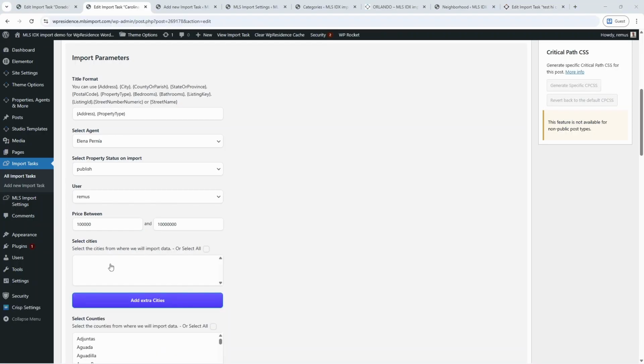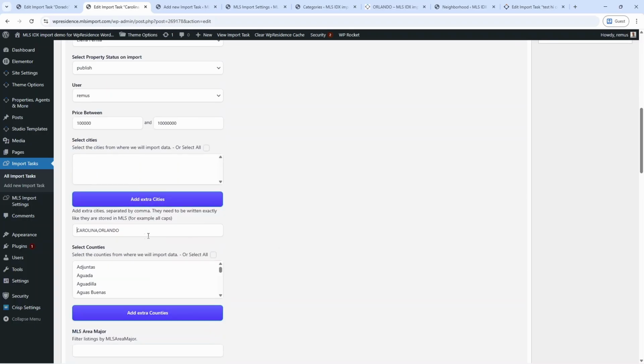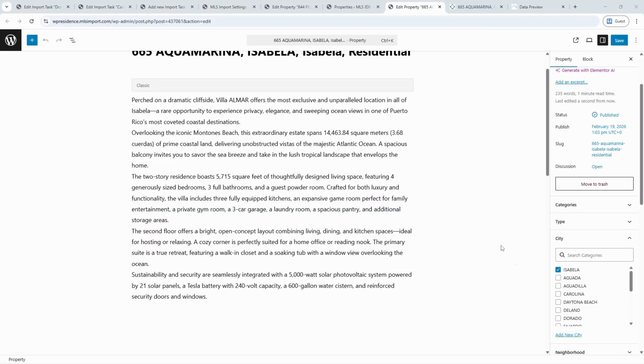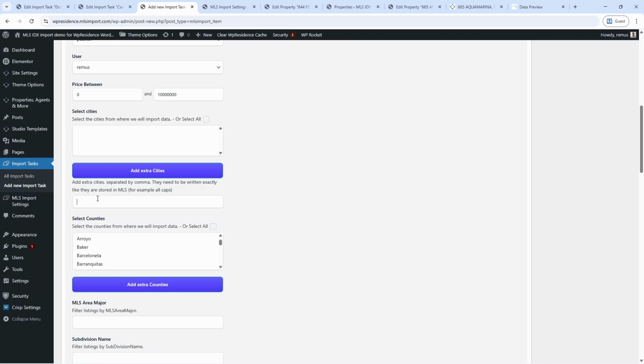Now, if cities do not show up in the drop-down, that usually means your API feed is not providing city values in a way the plugin can read for suggestions. In that case, you can add cities manually. Click into the field and type the city name exactly as it appears in your EMLS feed. If you want to add more than one city, separate them with a comma. The important part is matching the feed value exactly, including spelling and spacing. If you're not sure how the city is written in your feed, open one listing in your MLS source. Find the city value there and copy it exactly.